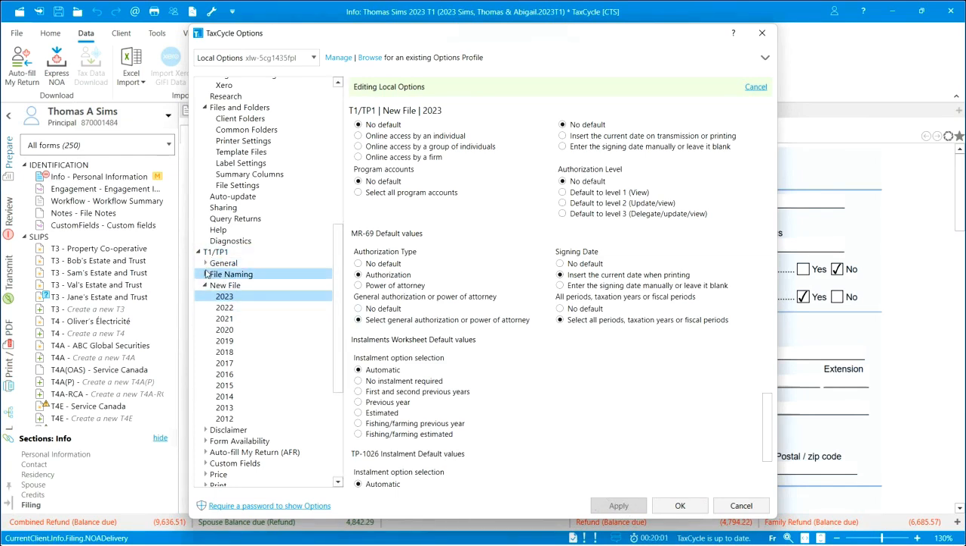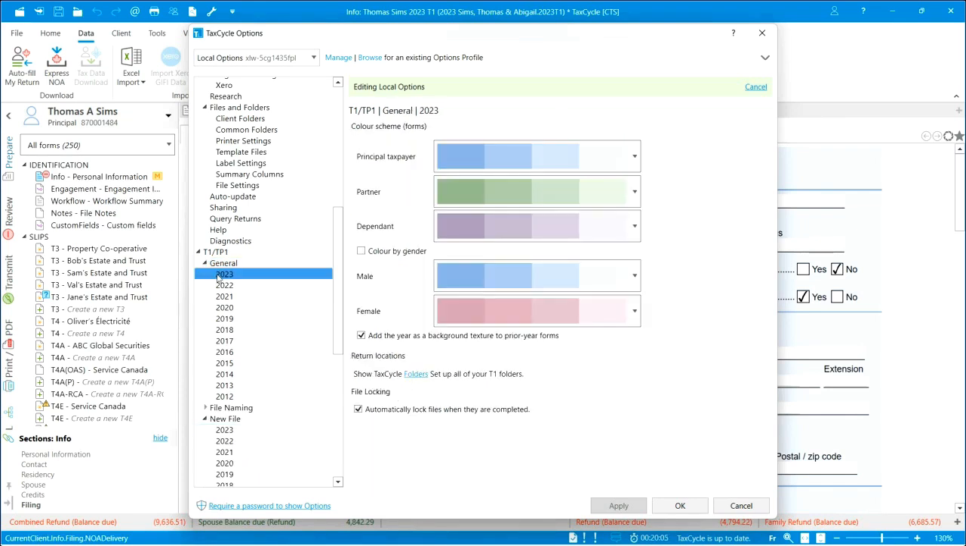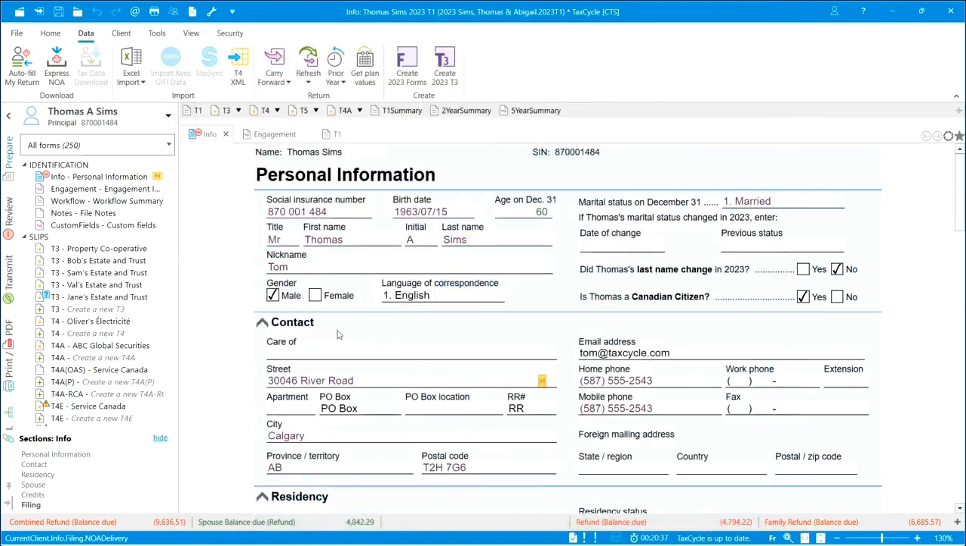But before that, I want to mention one more thing in general. If you click on the current year, there is this automatic lock files. So file locking is a really great tool that you can use to prevent people from inadvertently making changes to the file, and you can do it manually, but you can automate that process here. So as soon as you transmit the return to the CRA, if you have this option checked off, then it will automatically lock the file for you. Okay, we are good, and then we're going to close it.